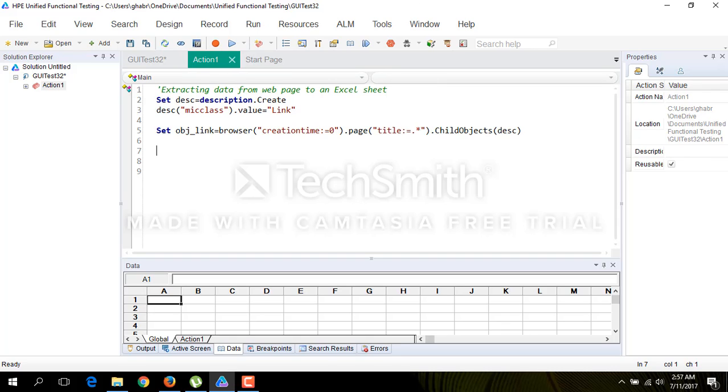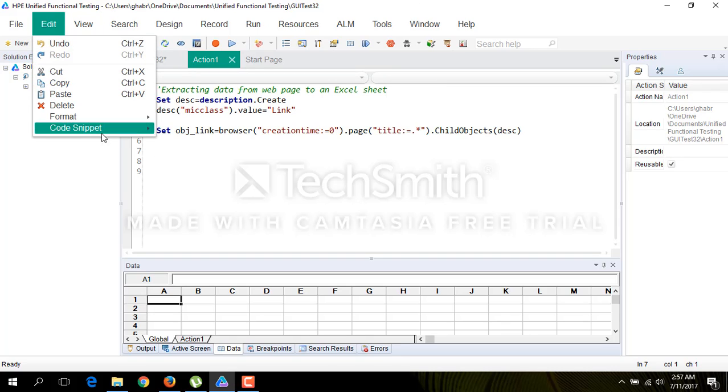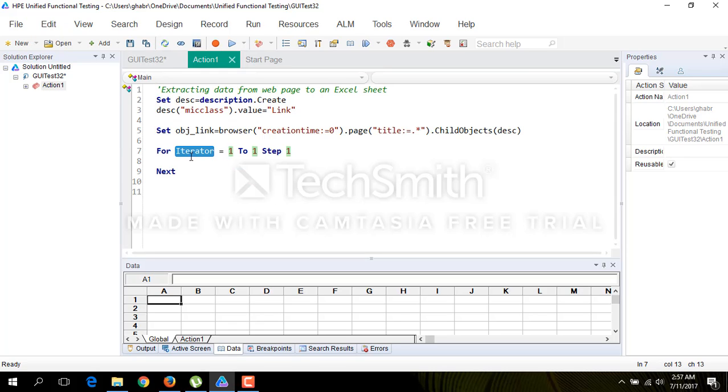So I'm going to insert a for loop. It's going to start from 0, for i equal to 0 to object.count minus 1. We start from 0.